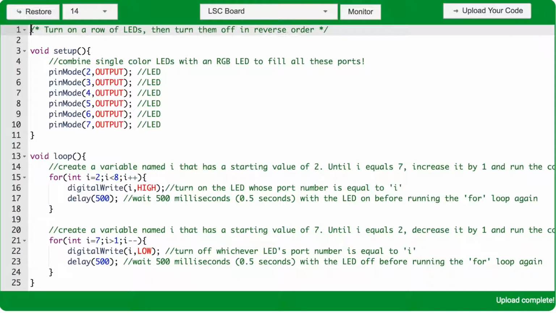In this program, we'll turn on a row of LED lights and then turn them off in reverse order. In the void setup function, use 6 pin mode functions to set ports 2 through 7 as outputs. This can be 3 single color LEDs and 1 RGB LED, or you can use 2 RGB LEDs.